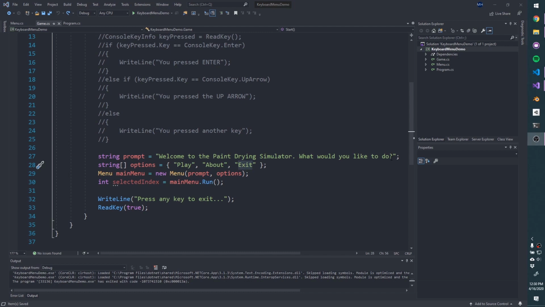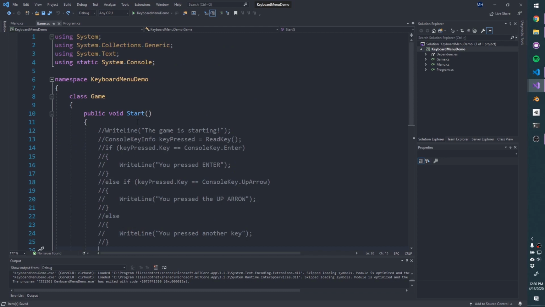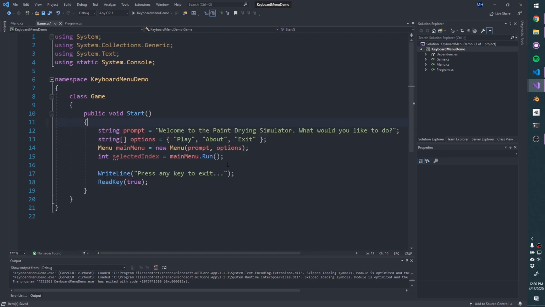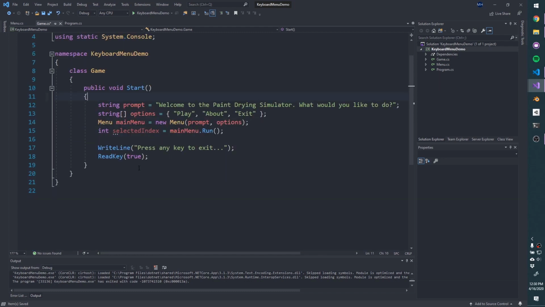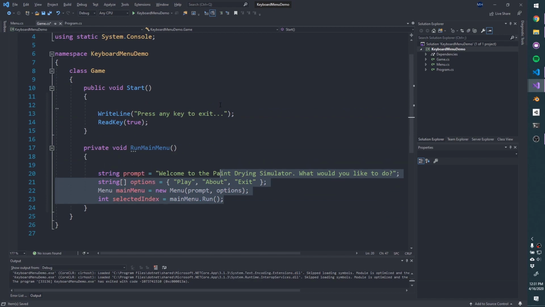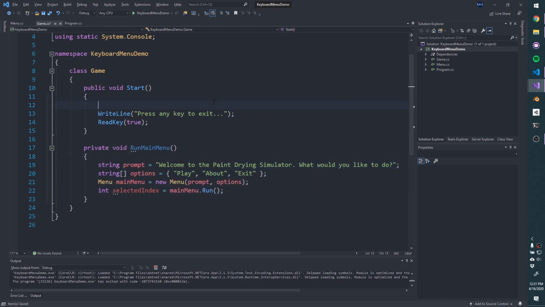So let's do that. I'm going to get rid of this commented out code. We don't need it anymore. And I want to refactor this a little bit to clean it up. So I'm going to create a private method here called run main menu. And into that, I am going to move all of our menu code here. And here we can run the main menu.